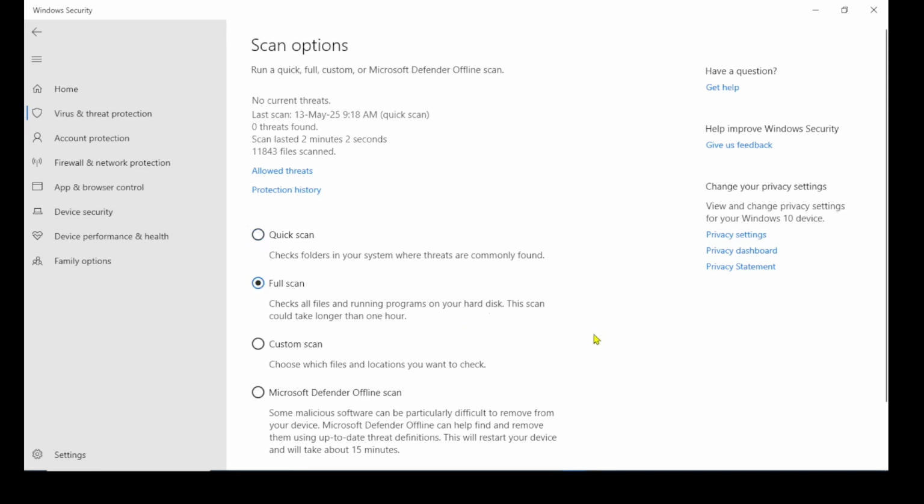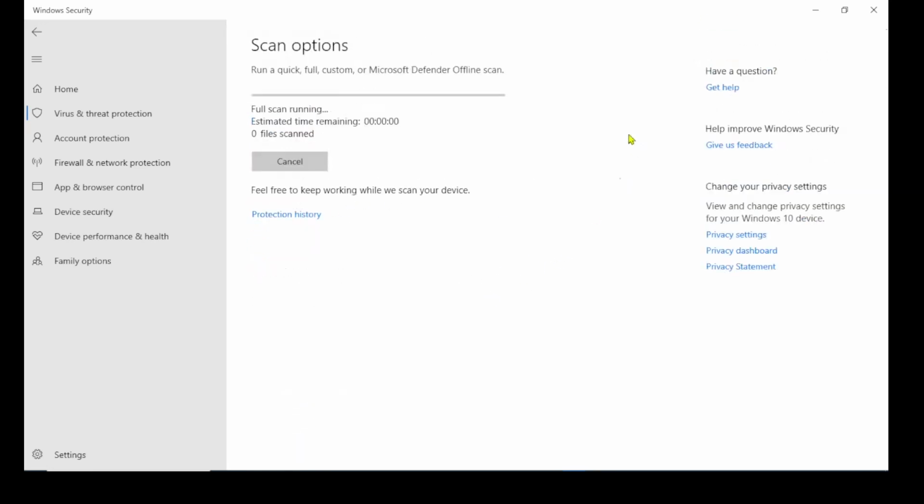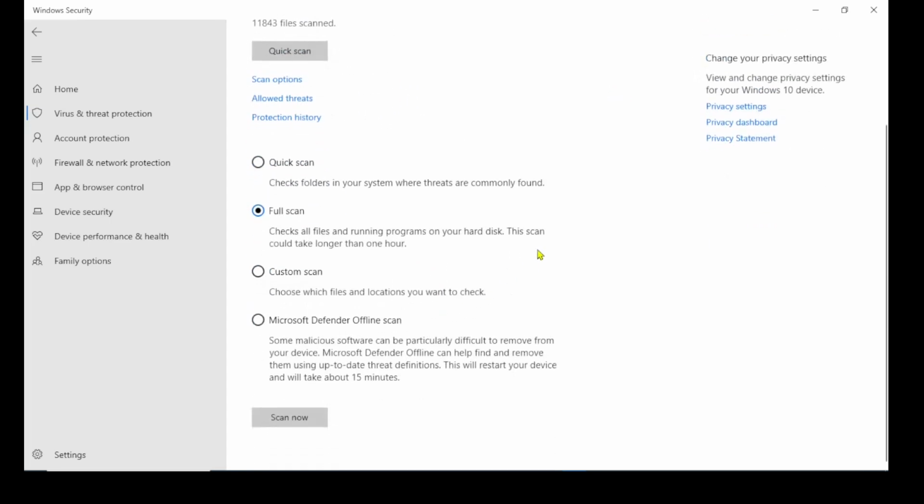This one checks all the running files and programs on your hard disk, and it will take longer, almost 1 hour. So you simply select it and then click Scan Now. This one I'll cancel since it won't finish. We go on to the next one.